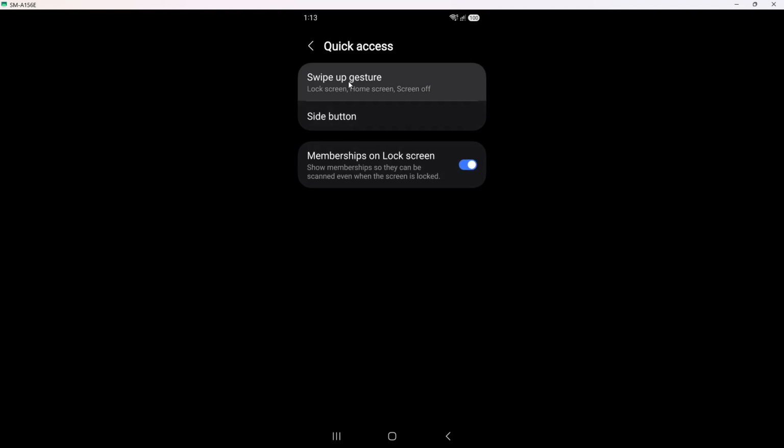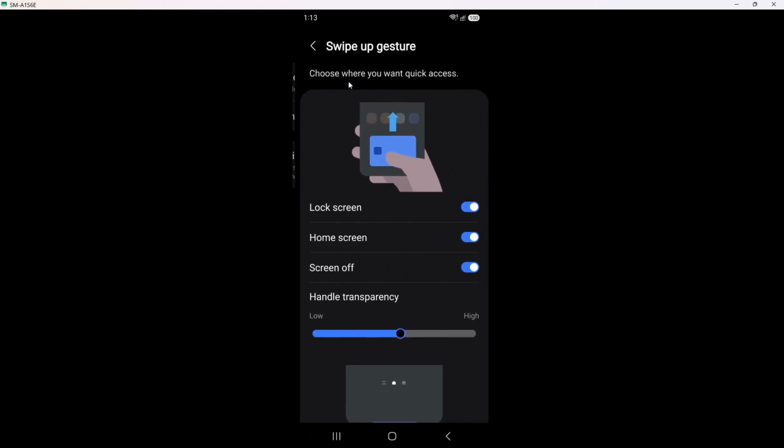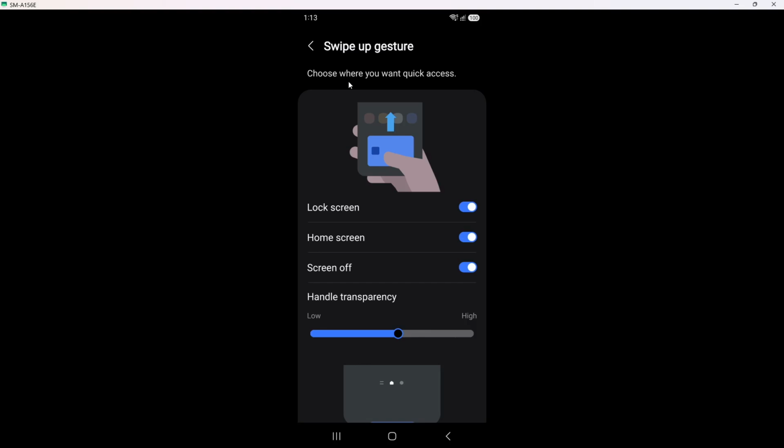Next, tap on Swipe Up Gesture. This option is where you can manage the swipe up functionality, enabling you to access your wallet quickly and easily. Tapping on this will bring up a screen where you can see the options related to swipe gestures. Understanding this feature is crucial as it impacts how quickly you can access your wallet when you need it most.